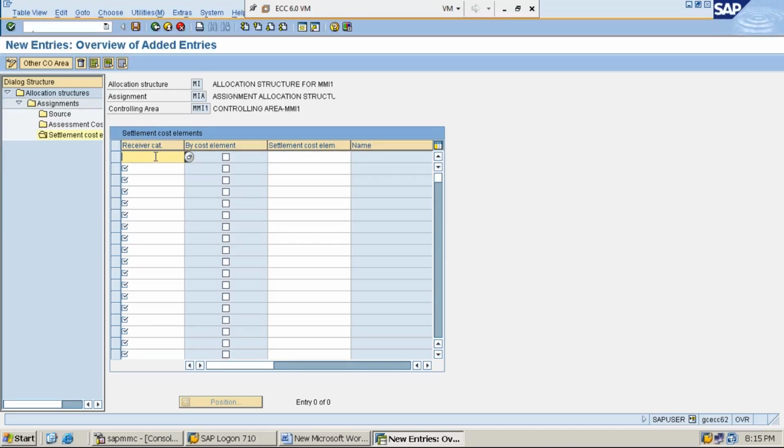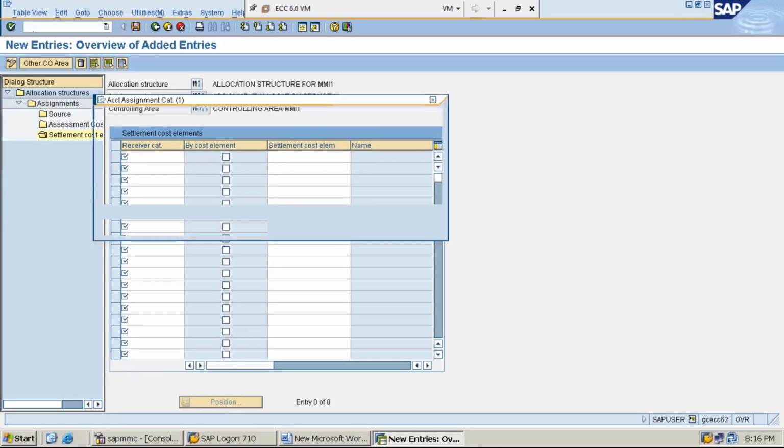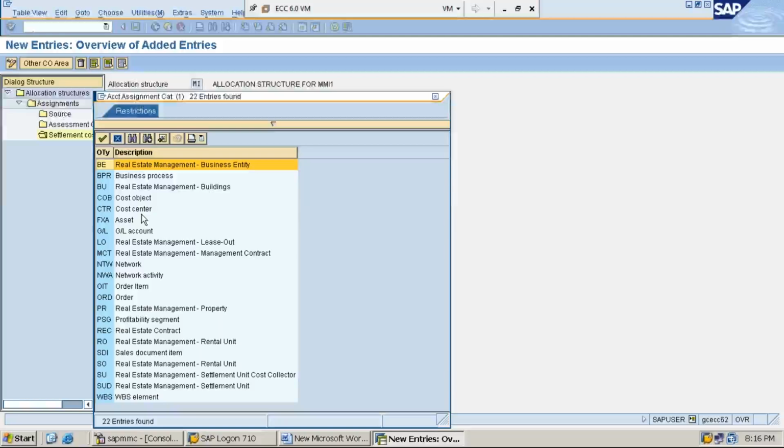So here for receiver category, click on this drop down button and give CTR or double click on CTR. CTR stands for cost center.